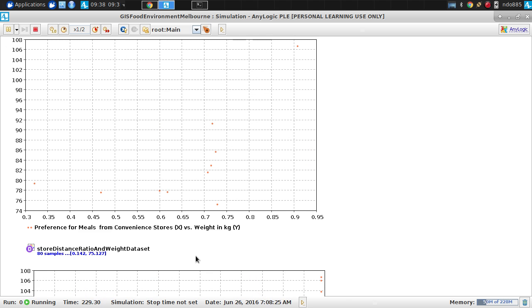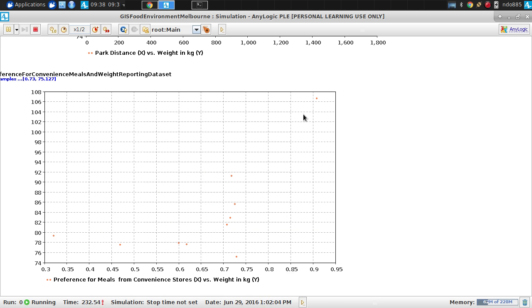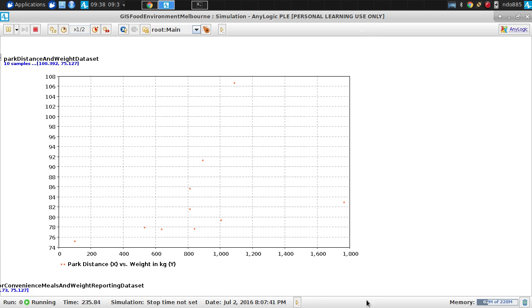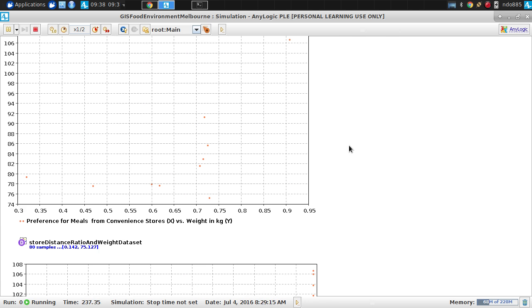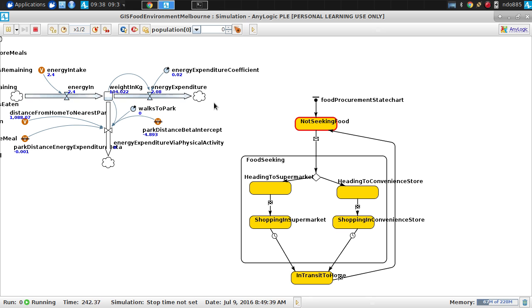And yet another graph shows preference for meals from convenience stores versus weight. We see that people with a greater predilection for convenience stores have a higher weight. And then park distance we could look at as well. So this is a model where we have things going on at an individual level, with each individual evolving according to our theory of personhood, but we further have summary statistics across the population, or graphs that show for a collection of people their characteristics over time. That allows us to get some sense of the population level outcomes associated with these individuals.